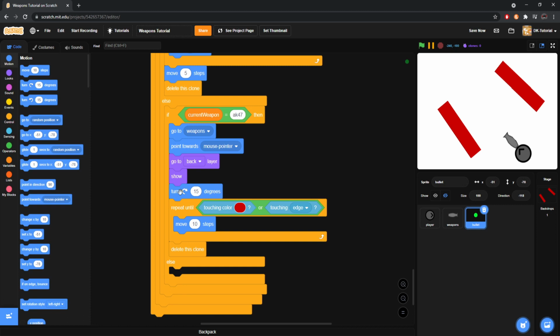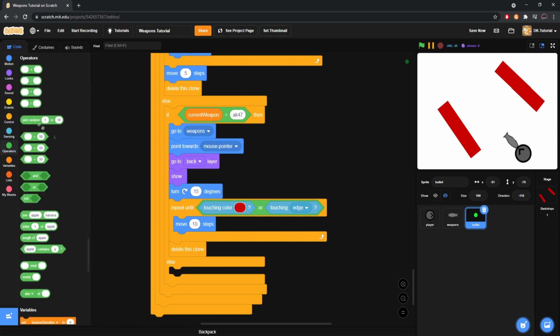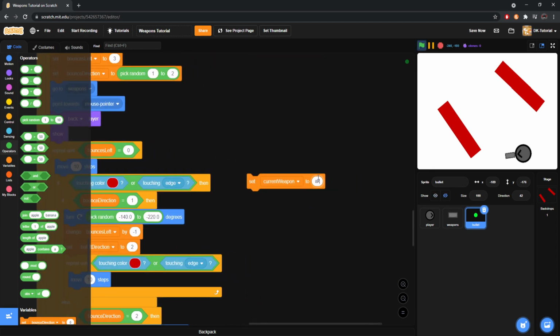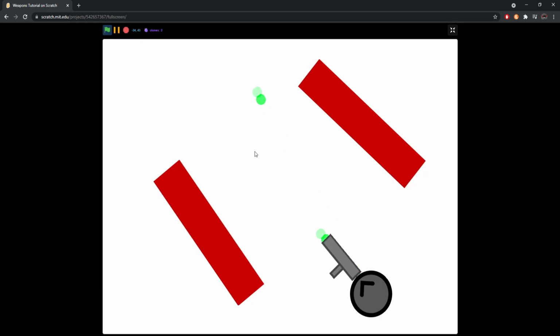And now for some spray, we're going to have it maybe turn a direction. And since it's a direction, you can do negative and it'll still go left. Even though it's pointing right, if you set this to a negative number, it'll then go left. So we'll do maybe from -10 to 10. Maybe that'll be good. So set current weapon to AK-47. Okay, here we go. Let's take a look.